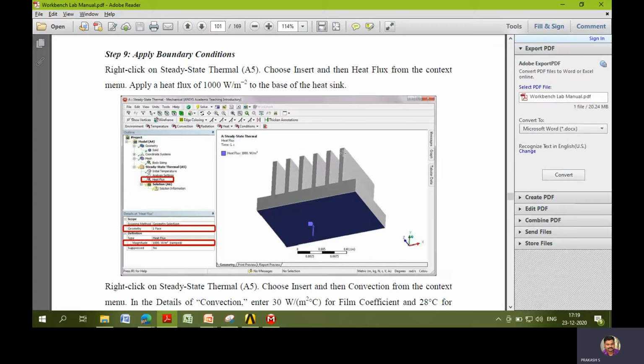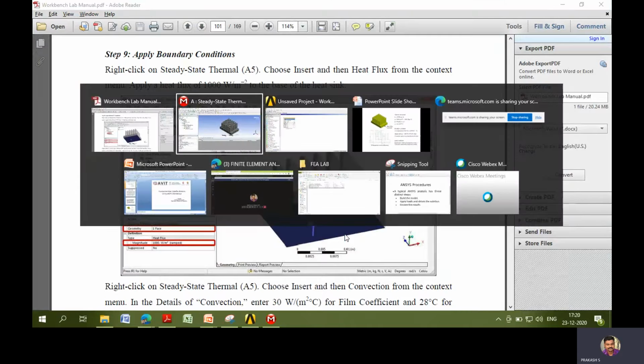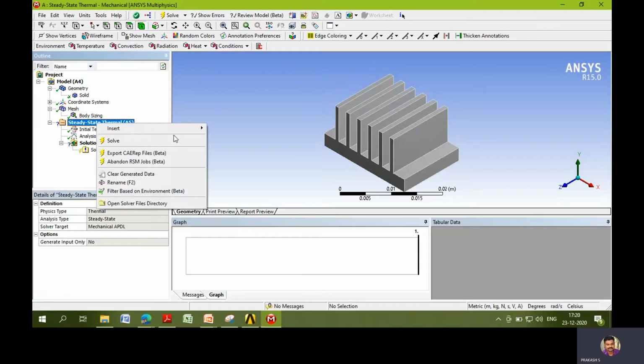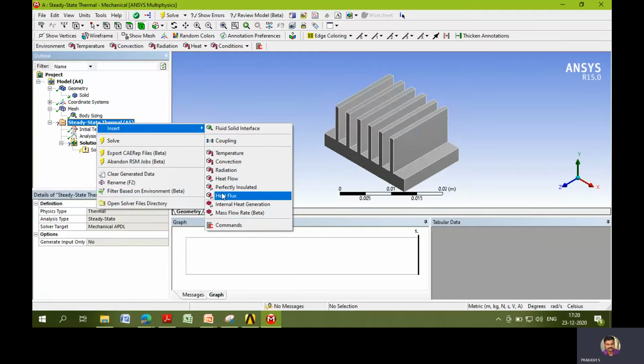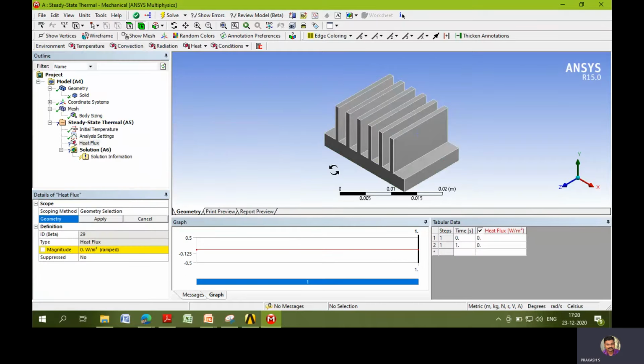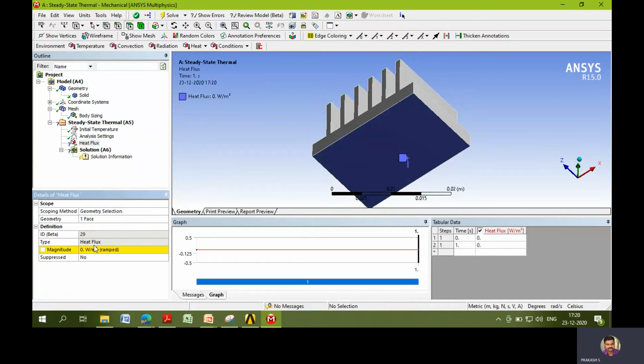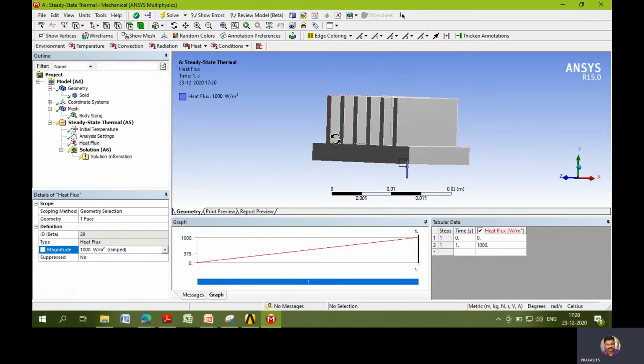So what is the boundary condition? Initially, we want to create the heat flux. On the bottom side, we want to create the heat flux. How much is the heat flux? The value is 1000 watt per meter square, meter power minus 2. So here, steady state, right click, insert heat flux. Which area do we want to apply it to? The bottom surface. Click only the bottom surface. Next, apply. The heat flux is given 1000 watt per meter square. So the heat flux is created.